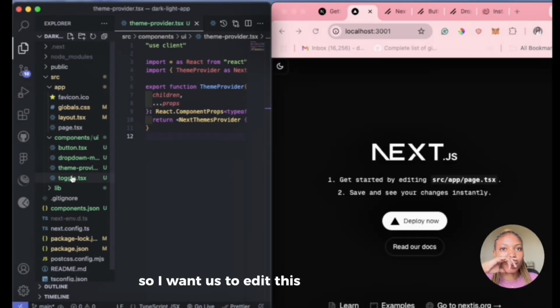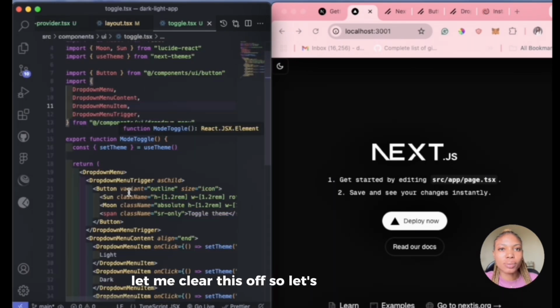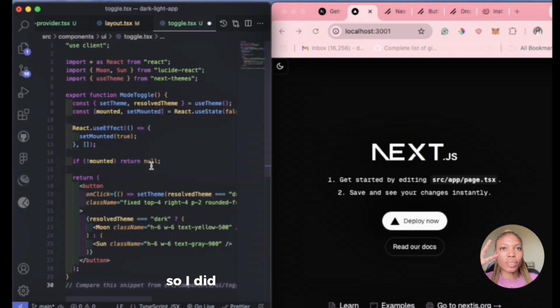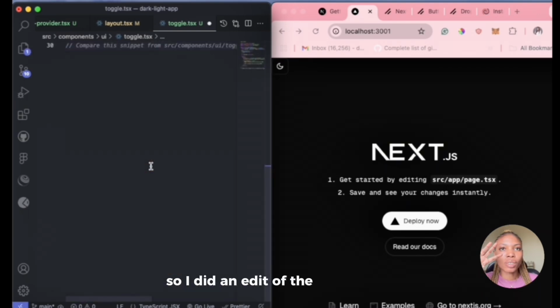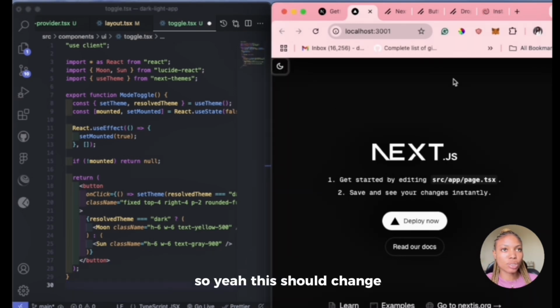So I want us to edit this toggle. It looks a bit ugly. Let me close this up. So let's remove the drop down. To be fair, I don't think the drop down is necessary. So I did an edit of the toggle component, just edited it to change things around. I'm going to put the code in a source code on GitHub and put the link in the description box. So yeah, this should change now.